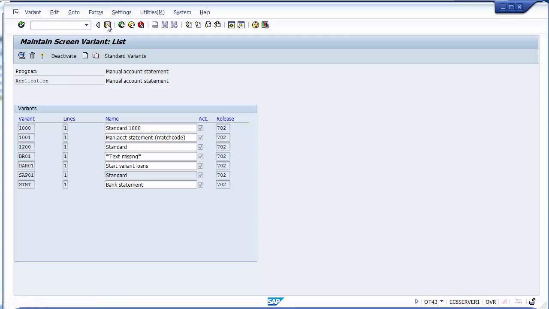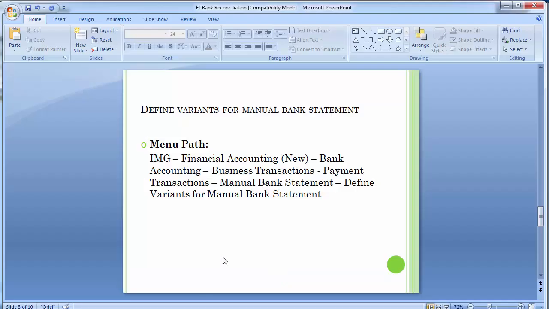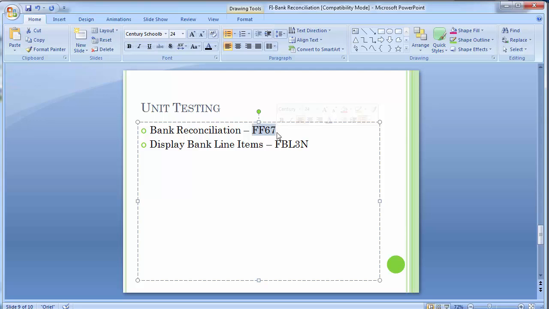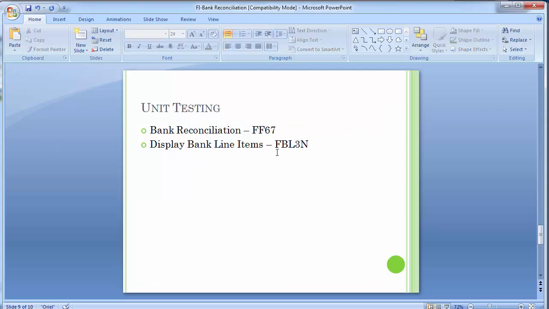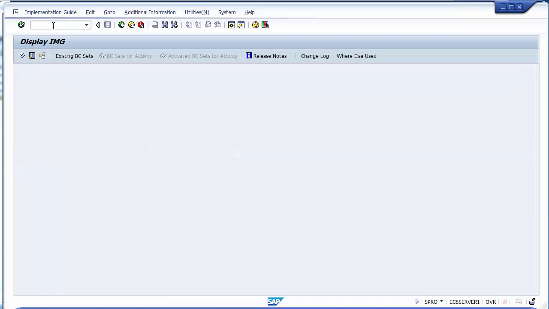You can again save it. Now we can use this particular variant. So this is how your configuration works. Now we are done with the configuration steps, and we'll move ahead and do certain banking reconciliation. For the unit testing, to do the banking reconciliation, the transaction code is FF67, and to display the bank line items, it is FBL3N. So now let's first check the bank balance in FBL3N.